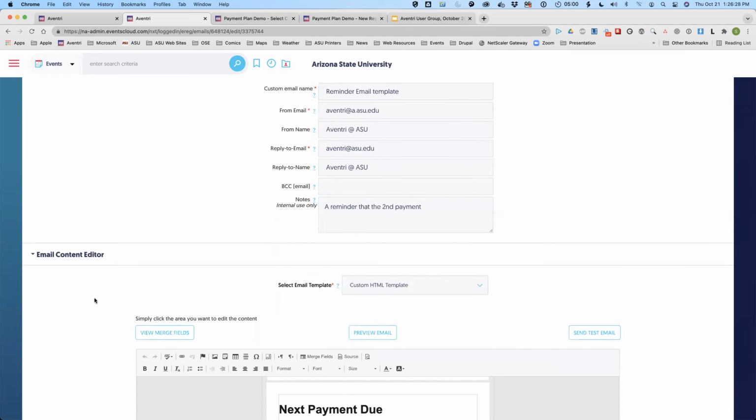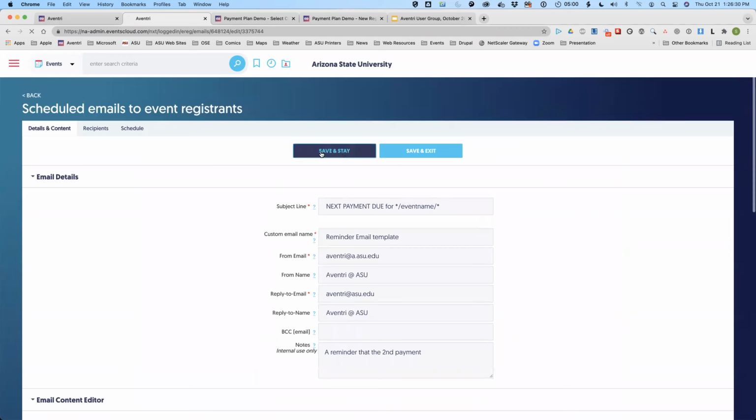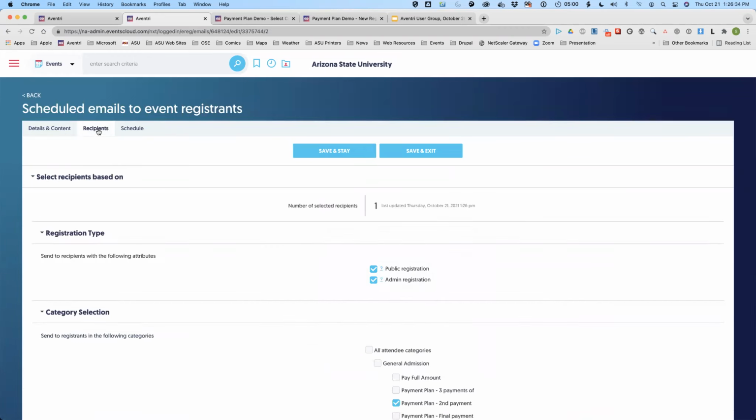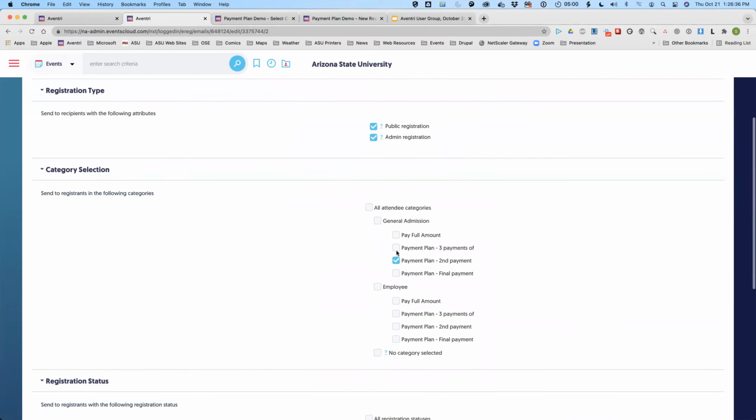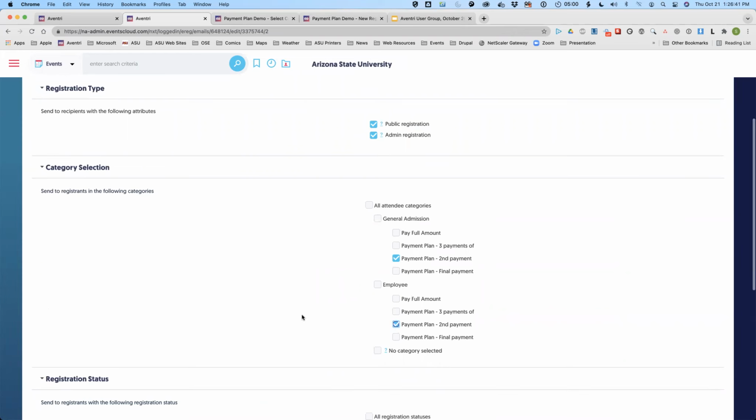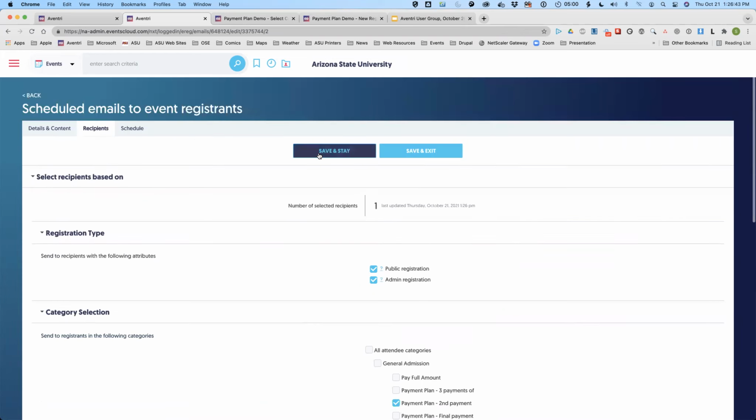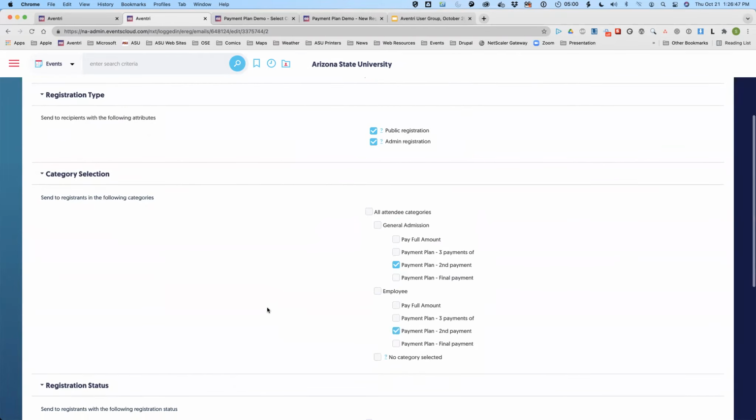Okay, now in fact, as it is, I have this set up recipient-wise for anyone with that second payment. In fact, I could add my new category for employees as well. And if I wanted to schedule this as a blast of those folks, I could. So I could go through, update everyone from 3 payments to second payment, and then schedule this blast to go out to everybody so they can come back and do their second payment.